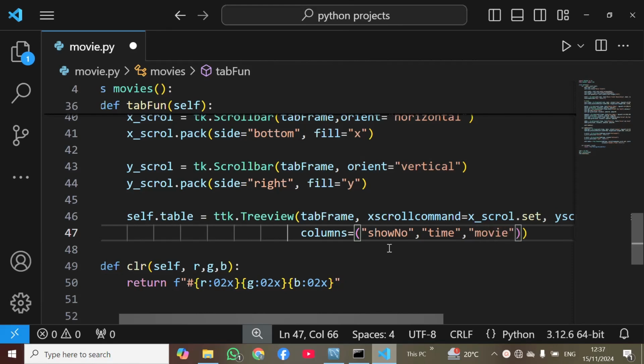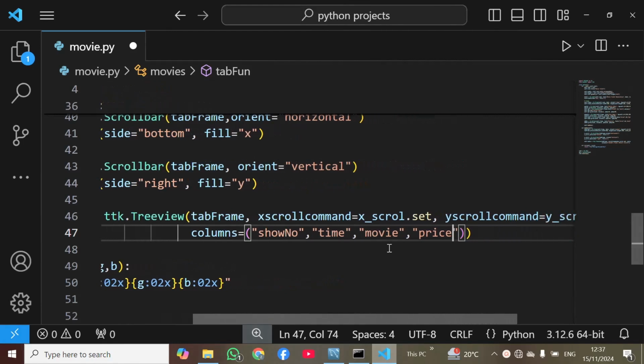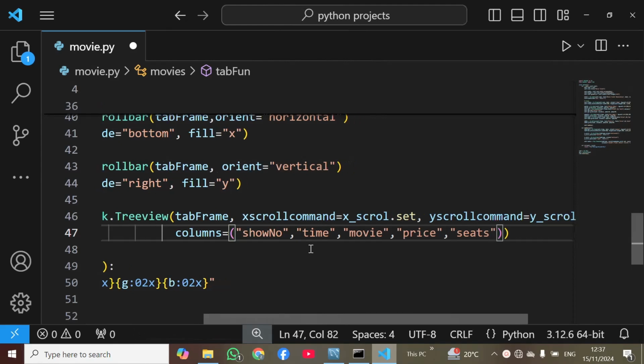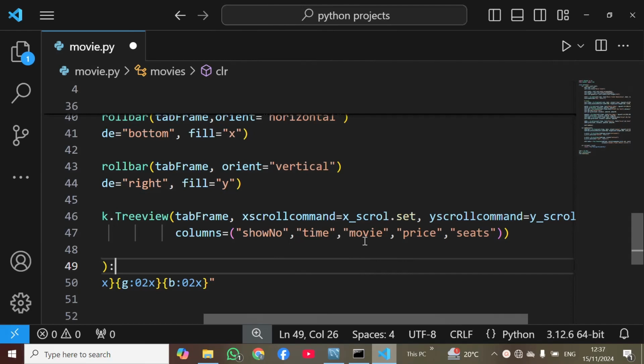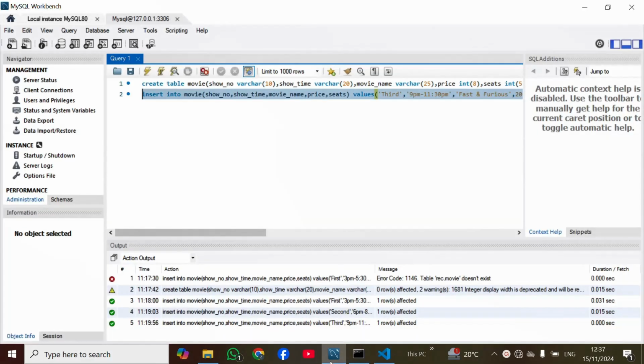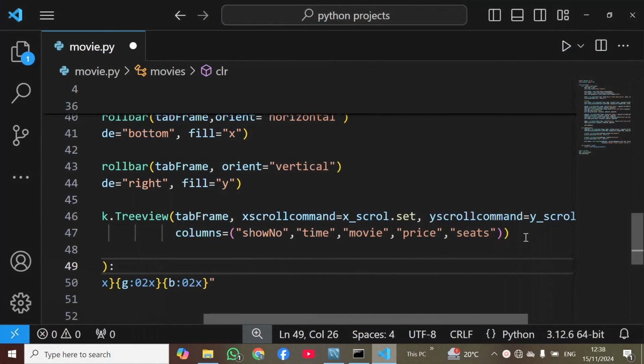Movie, and fourth is price, price, and then the last one is seats, available seats. So these are our five columns, 1 2 3 4 and 5, and I can see here in our database 1 2 3 4 and 5. So these are enough.